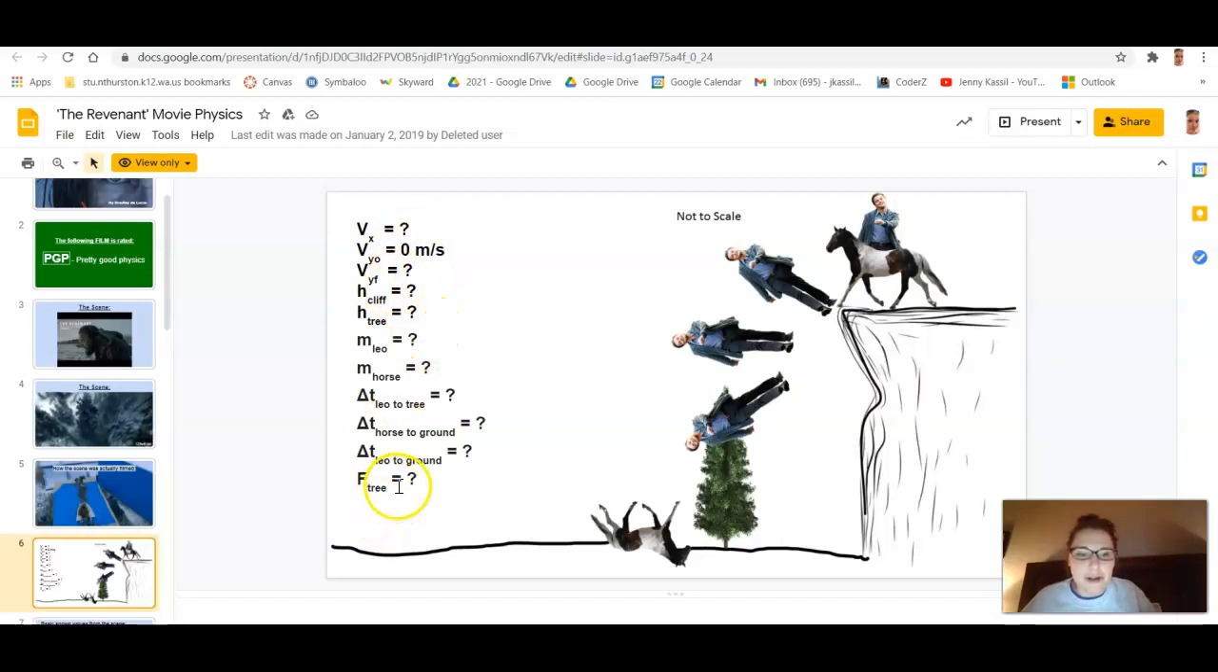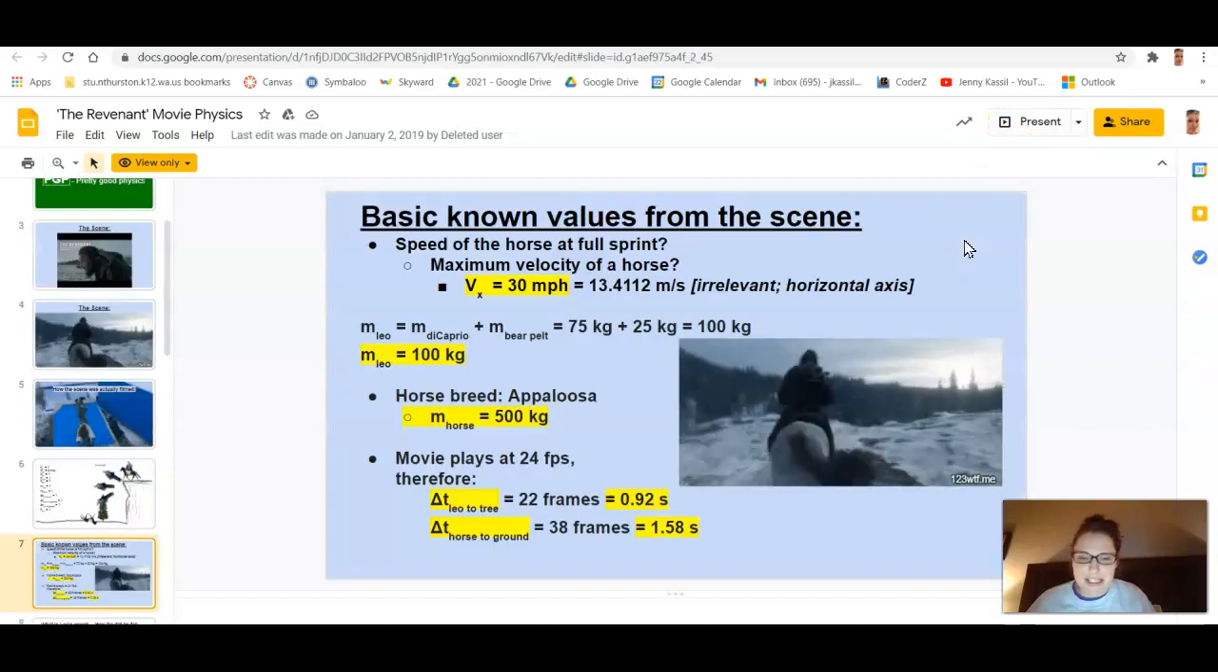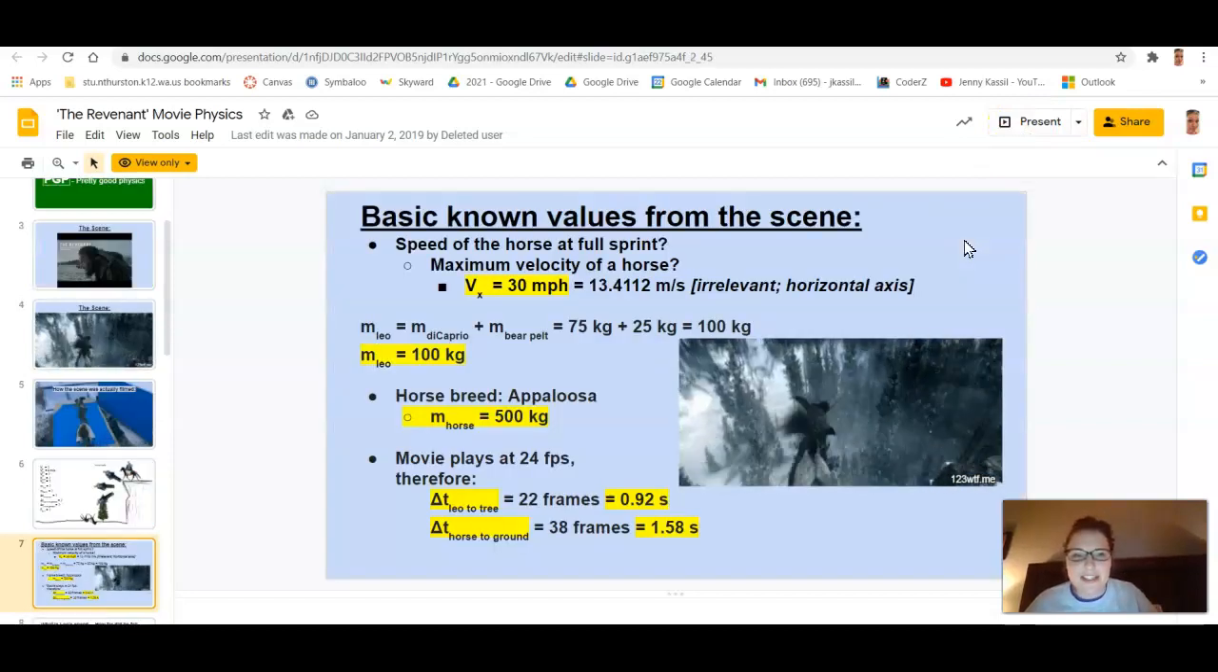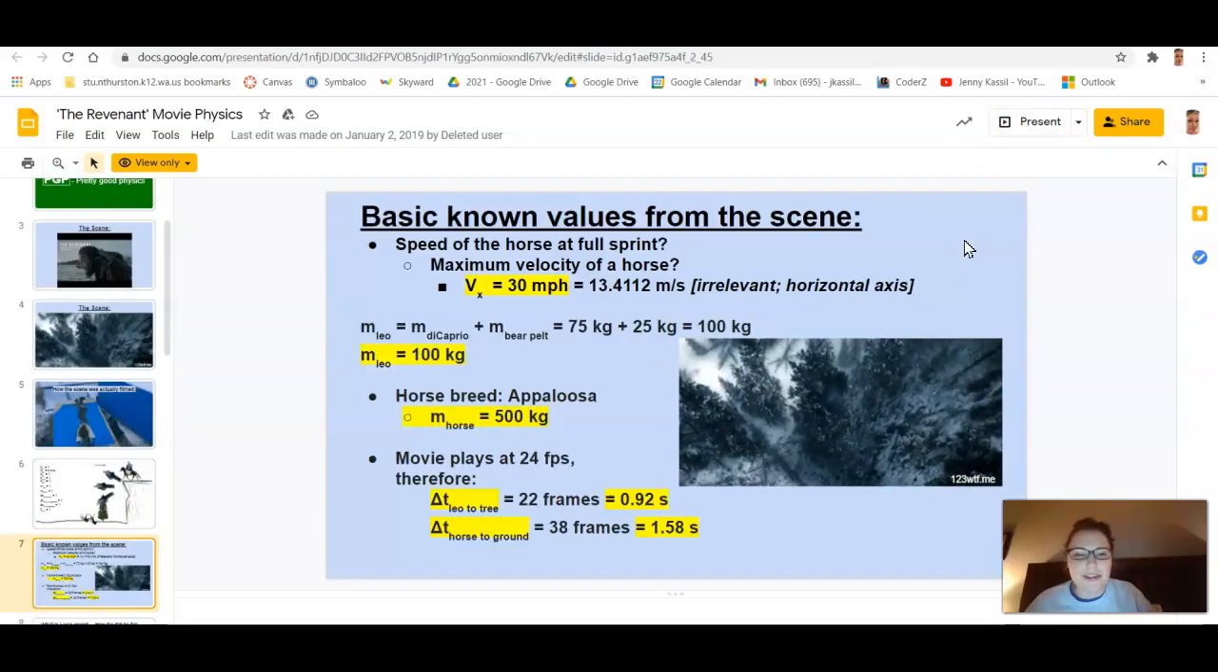What he wanted to figure out was, what's the force on the tree, and therefore, due to Newton's third law, the force on poor Leonardo DiCaprio, who's rocking his way off the cliff right here. All right. So you can see the rest of his presentation goes through those calculations. He typed those in. You could write them out.